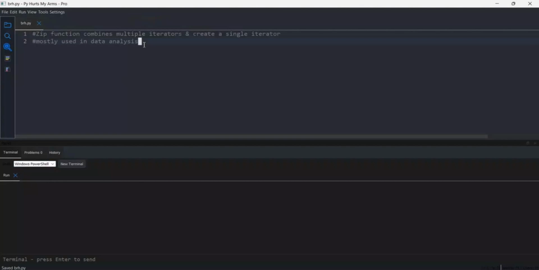So the zip function combines multiple iterators and creates a single iterator in Python. So let's take an instance. First of all, an iterator is something in which we can loop through. It includes sets, lists, dictionaries, tuples, and strings.